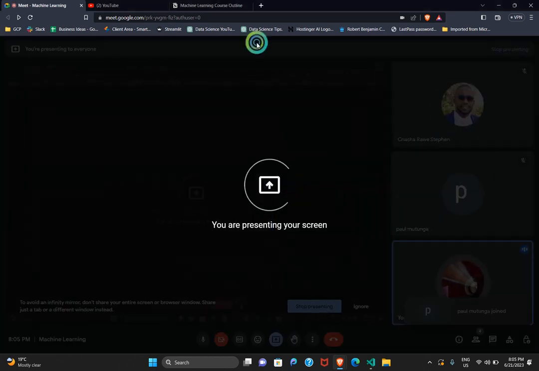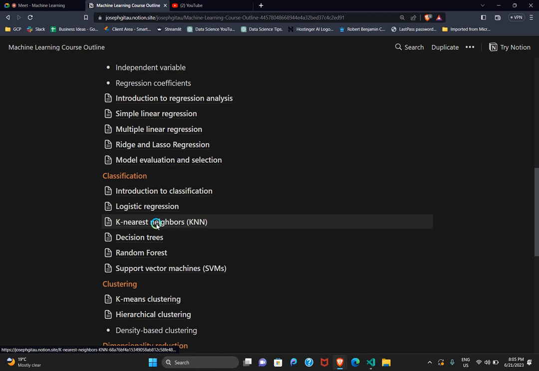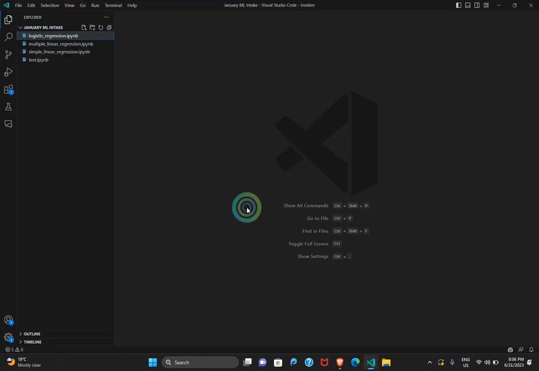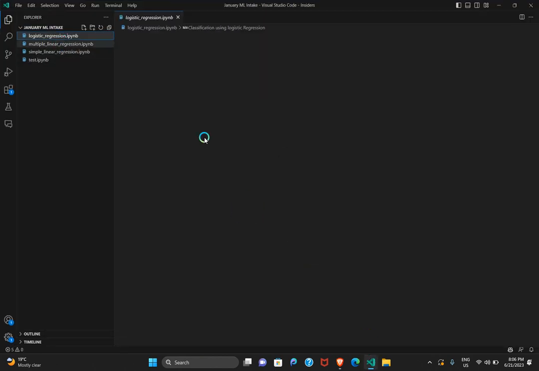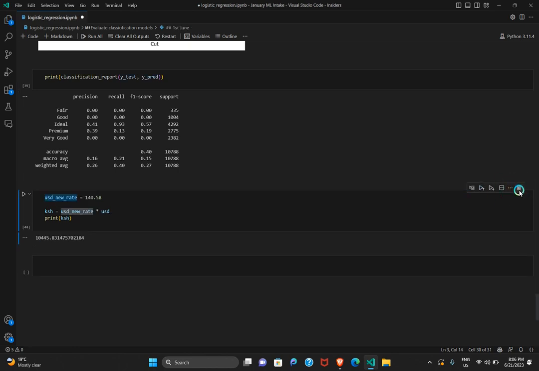So I am sharing my screen, and today we are going to look at a second classification model before we can go back to regression. And that model is the K nearest neighbor model. Okay, so I'll explain how the model works and how we can use it.